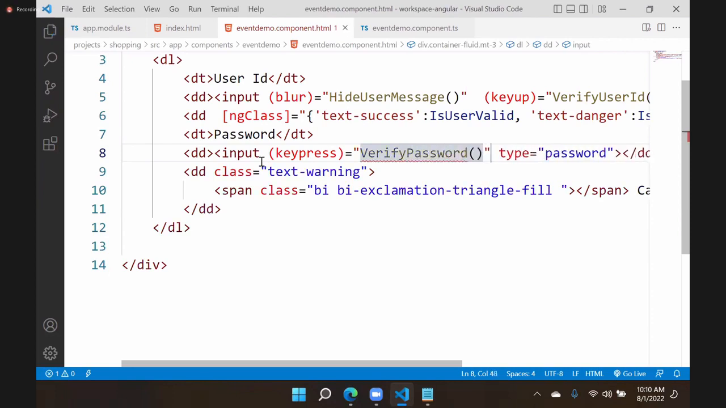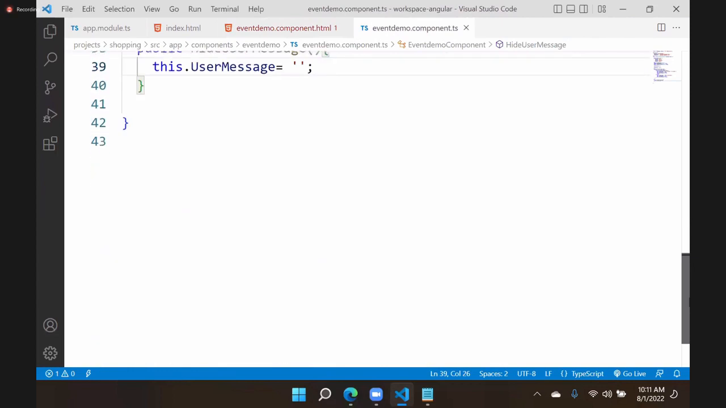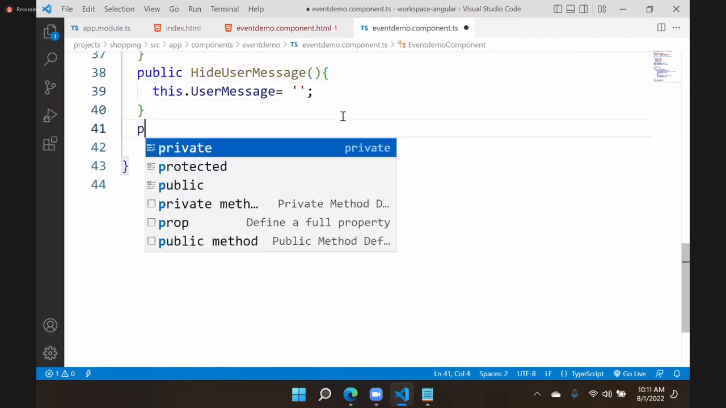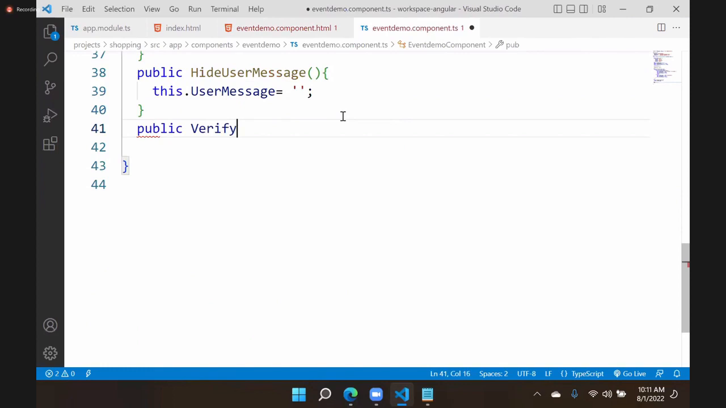We will say verify password. Okay, now here, not verify password, actually it is verify caps. I'm just using a name, you can use any name. Now into this, we have to pass the code of every key they are pressing. We can send that by using $event. Now we will go to the logic and here we will write a method. So public verifyCaps. Into that we are expecting event as an argument.